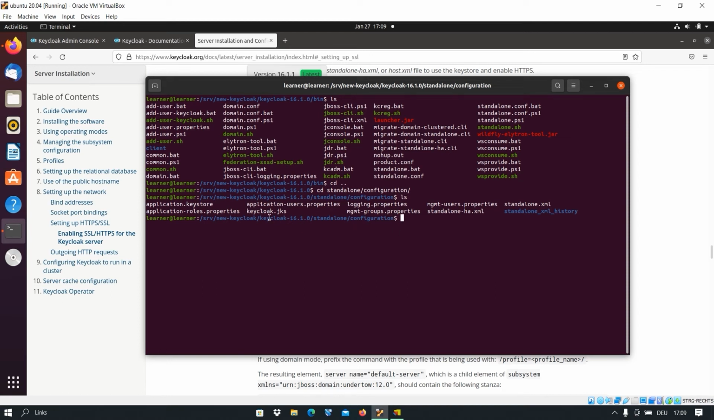As you know, this key store, the name of that is keycloak, and it is a Java key store. This key store is for our private key, for our public certificate, and for our CA certificates if we have.